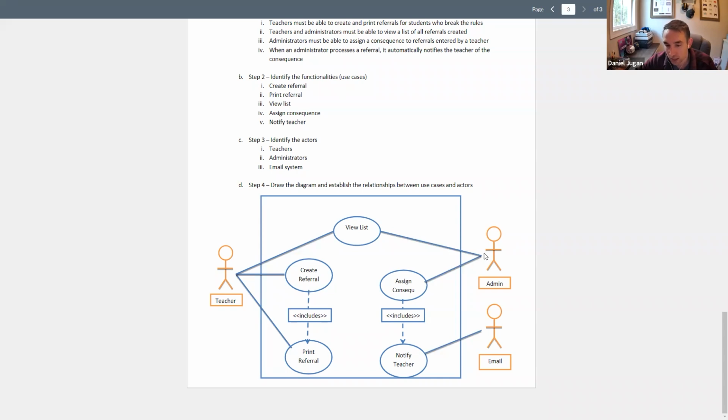On the administrator side, they go in and view the list, and assigning a consequence automatically will notify the teacher that a consequence has been assigned for the referral.